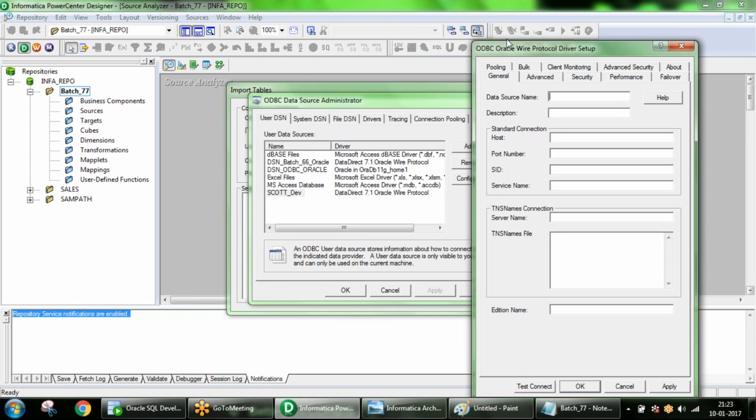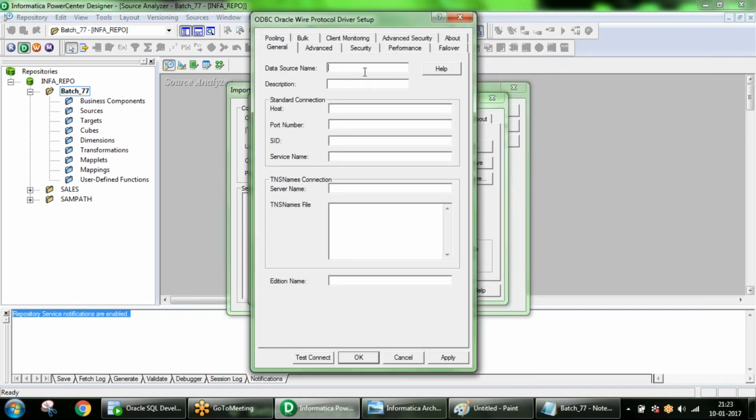So this is the one you have to select. Then the data source name. You can give anything: DSN underscore Oracle, database underscore maybe user ID. Maybe if you want, you can give your batch name also. If you want to give a meaningful name, you can provide it. Then the service name, nothing but your database name. What is your database name? ORCL, my Oracle database name in the system. Then test your connection.